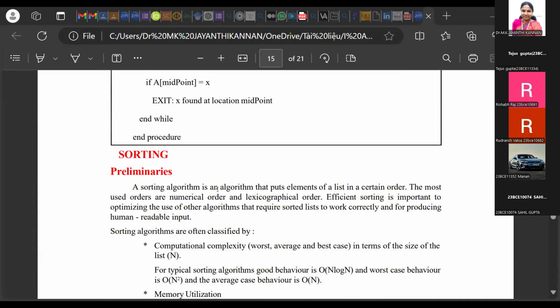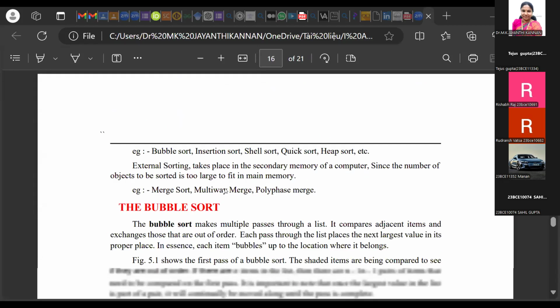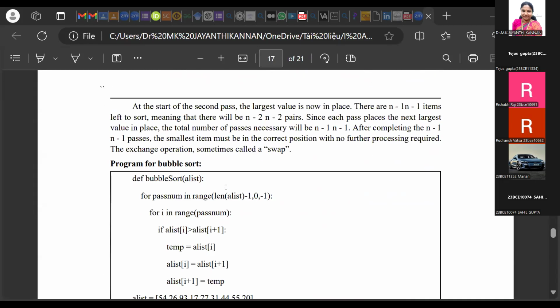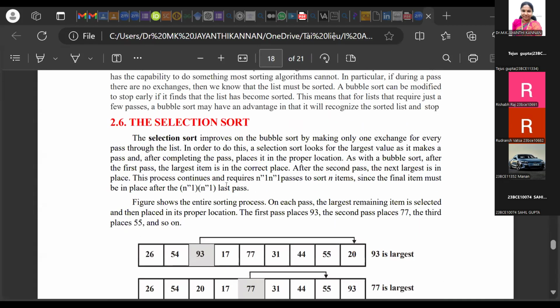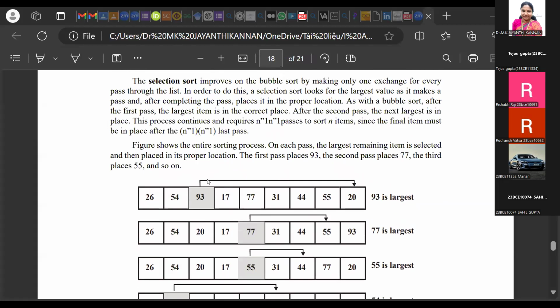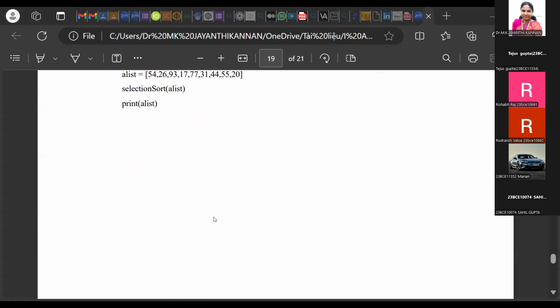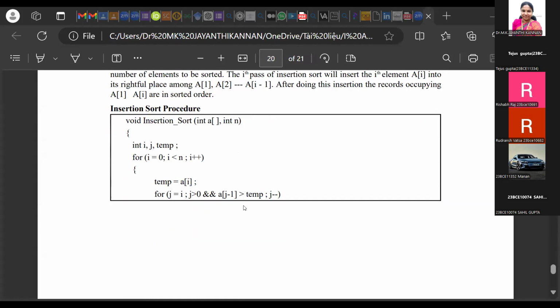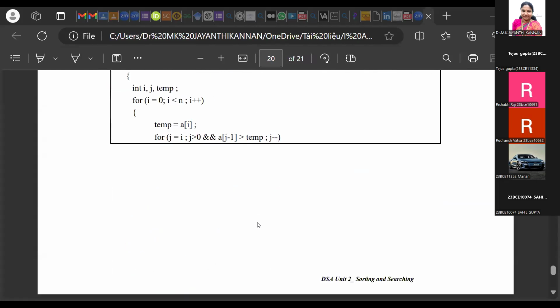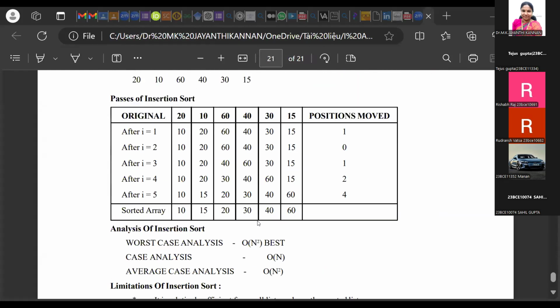And sorting, what is the logic behind sorting? What is bubble sort? What is selection sort? Selection sort pseudocode. What is insertion sort? Insertion sort pseudocode. And in each iteration, how the numbers are swapped after comparison.